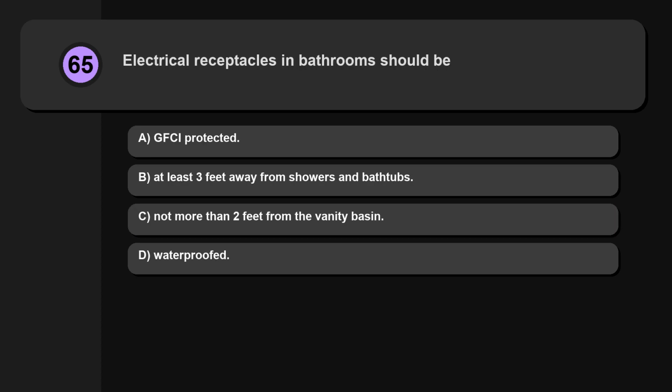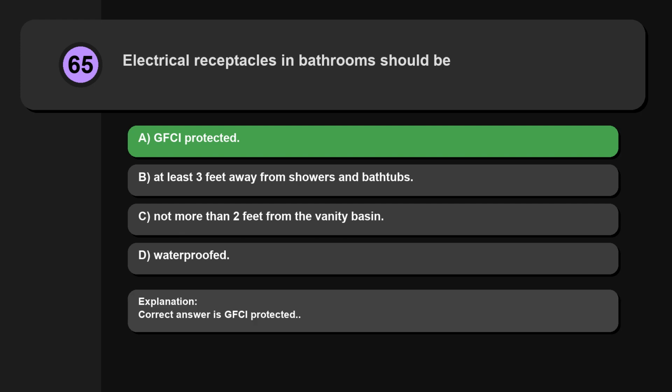Question 65. Electrical receptacles in bathrooms should be: option A, GFCI protected. Option B, at least 3 feet away from showers and bathtubs. Option C, not more than 2 feet from the vanity basin. Option D, waterproofed. The correct answer is option A, GFCI protected.